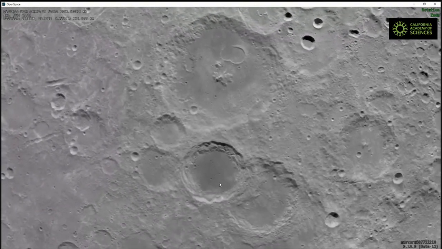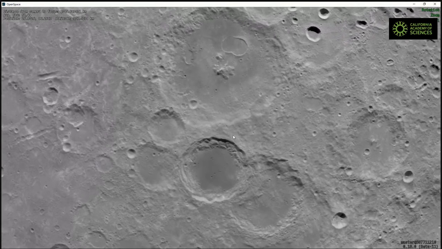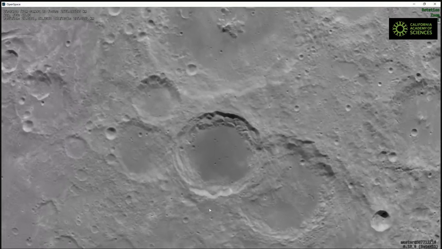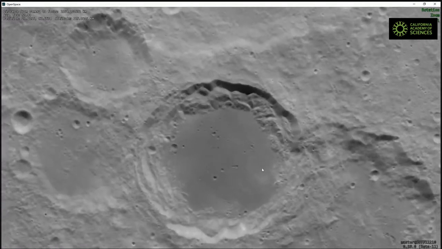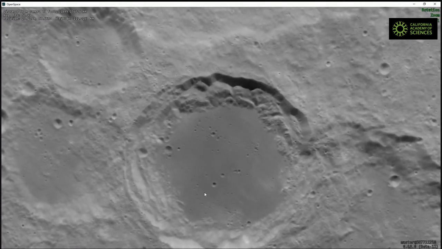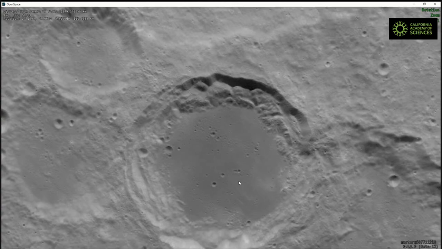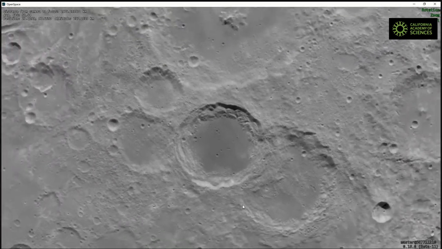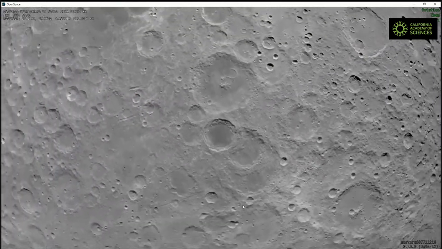Here's an old flat-floored crater right here, which has a really interesting set of smaller craters inside it. So you see a lot of interesting things on the surface of the Moon. Now, some of the more notable craters on the Moon's surface are about 50, 60 miles across.